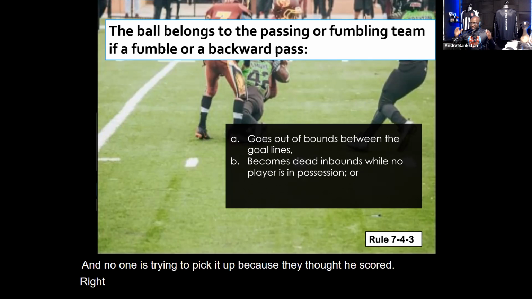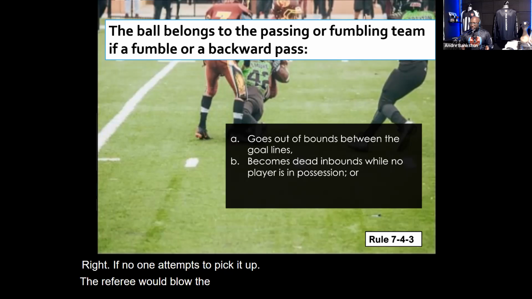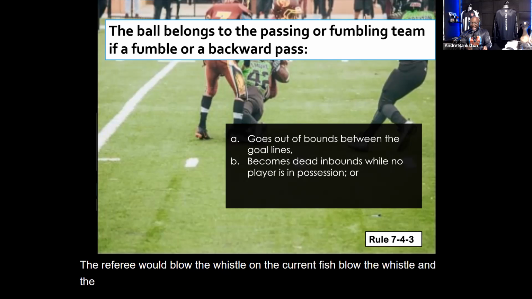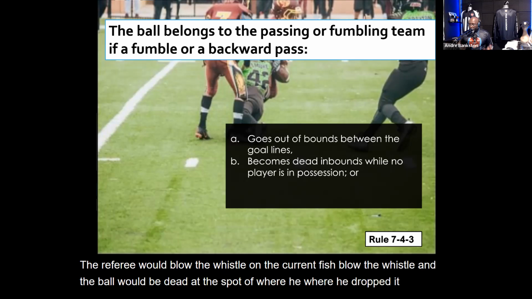Well, if no one attempts to pick it up, the referee or the covering official will blow the whistle, and the ball will be dead at the spot where he dropped it, and it'll still be their ball.